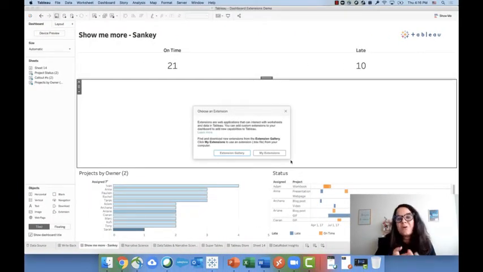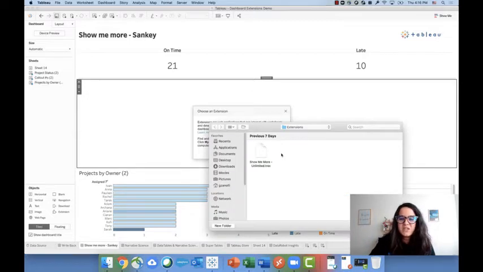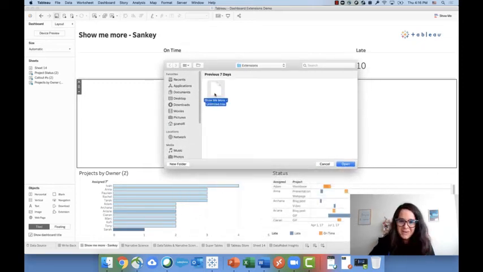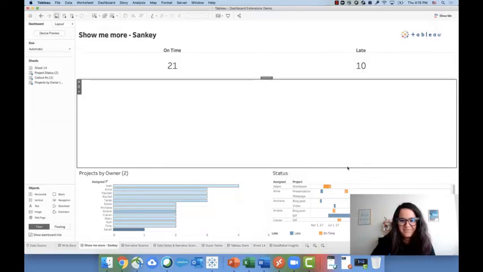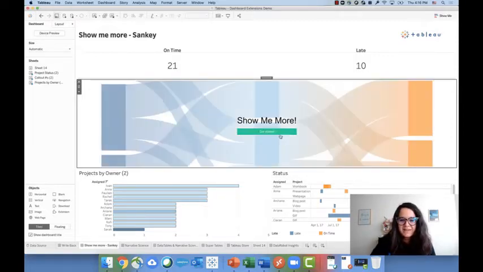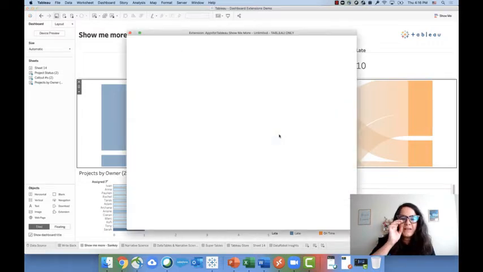But I already downloaded the extension I want to use. It's called Show Me More by Infotopics, and it is allowing me to do custom charts that are challenging or not actually available in Tableau. Into my extension, I already have a file. It's actually a .trex file. I'm going to explain it later, but I have a .trex file and I'm going to select it. So I get started and see.